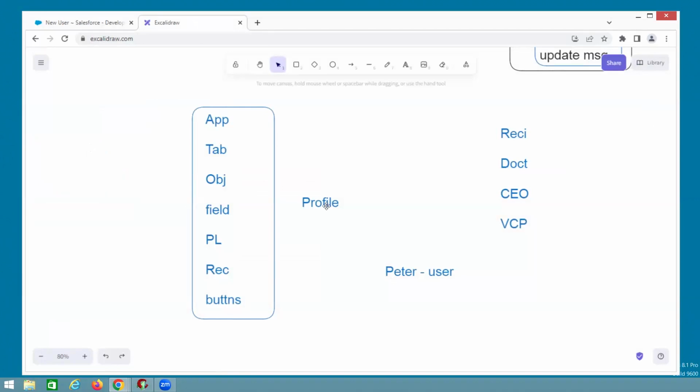Any questions as of now? Understood? What is meant by user and what is meant by profile? Online people.